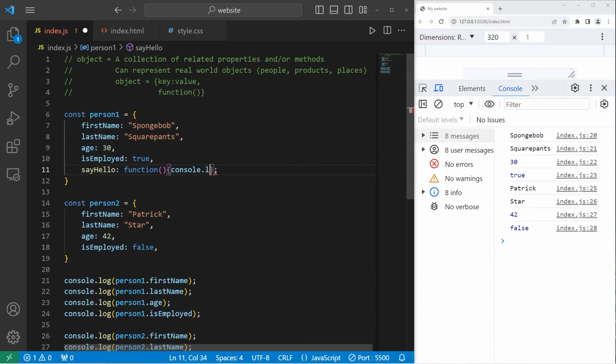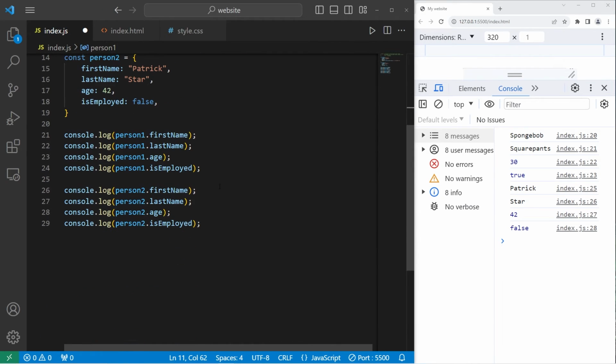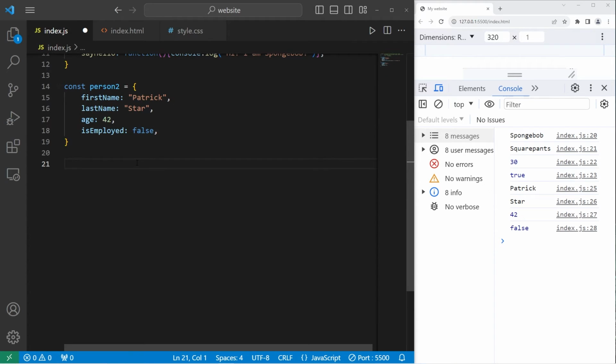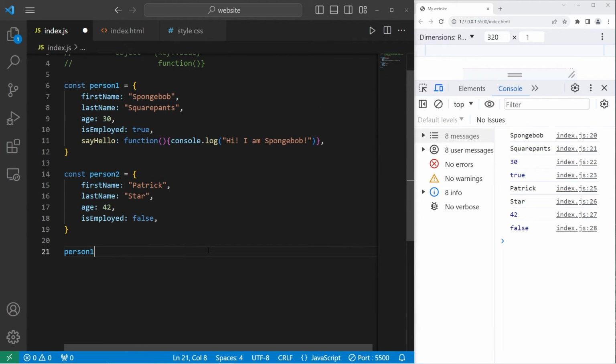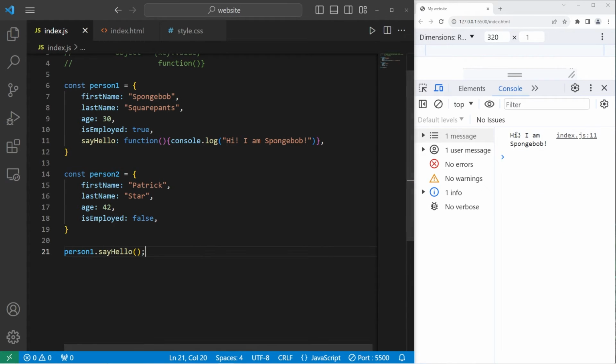When we invoke this function, let's console.log. What would SpongeBob say if he's greeting somebody? Hi, I'm SpongeBob. Be sure you're not including a semicolon at the end. That should work. Let's test it. I'm going to have person1 invoke their sayHello method. Hi, I'm SpongeBob.